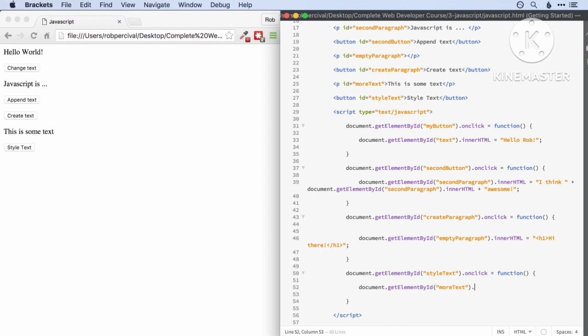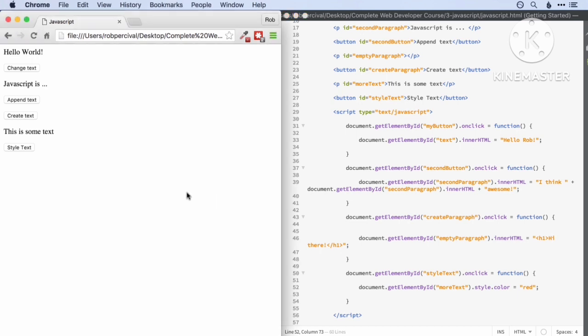And then instead of innerHTML, we do style. And then, for example, if we want to change the color to red, we would have .style.color equals, and then, in quotes, red. Simple as that. Now let's have a look. Style text, it goes red.